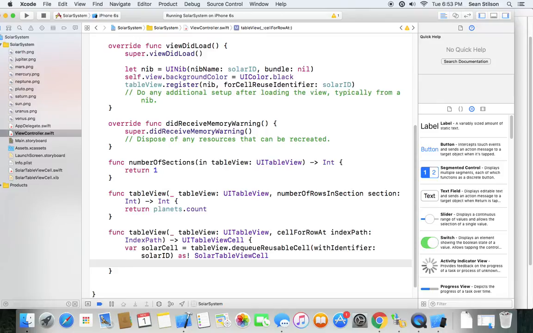It says missing return in a function expected to return. Oh, yeah, we haven't returned. You have to return a UI table view cell yourself, so we haven't got to that point yet. But up to this point, there shouldn't be any errors on that line. You know, it just went away.